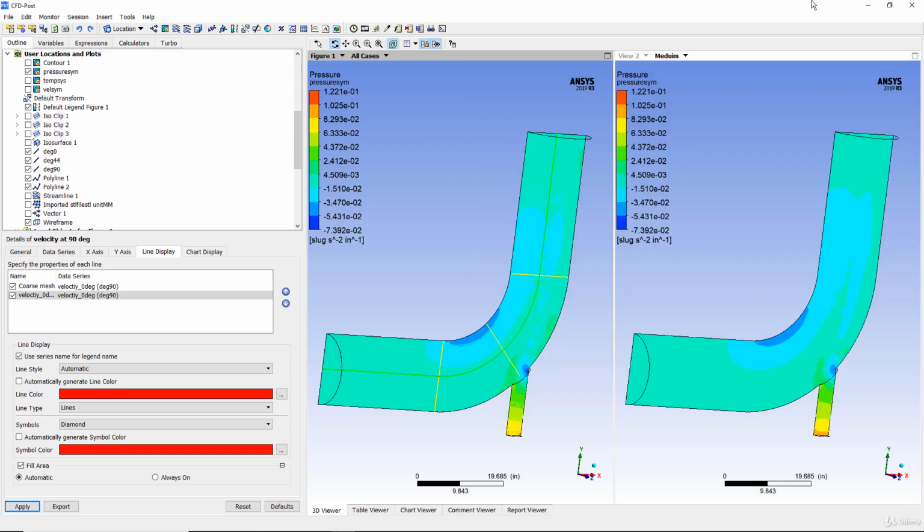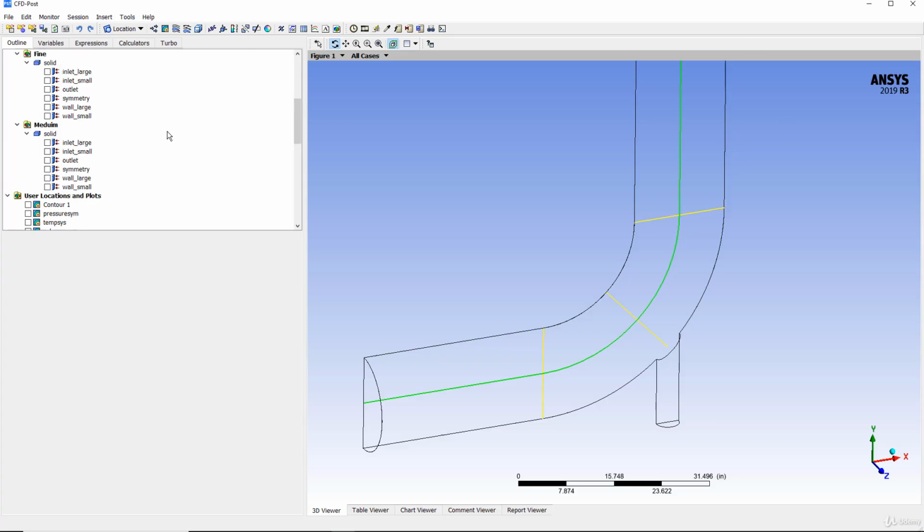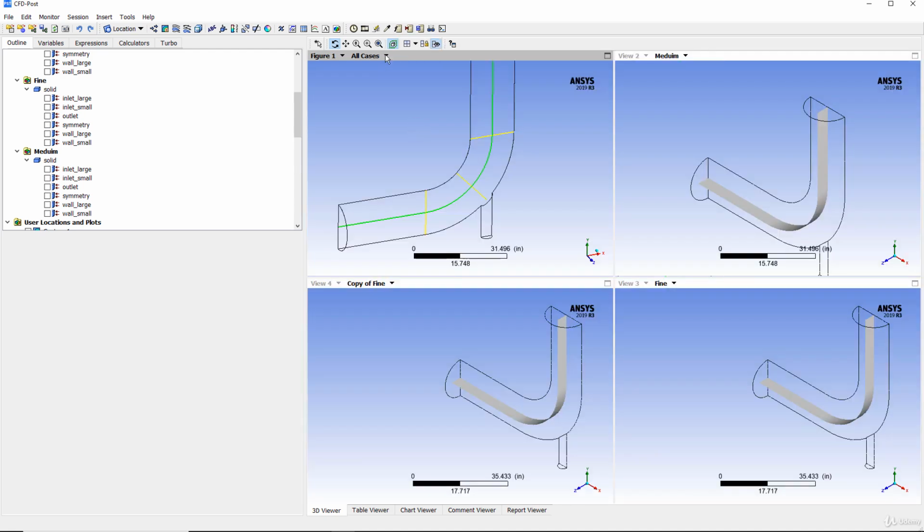And now close this case again, and double click here and open the case again in the CFD post. And now you can see that we have all the four cases. This is a very fine mesh, the coarse mesh, the fine mesh, the medium mesh, and I can make the four windows like in this way.